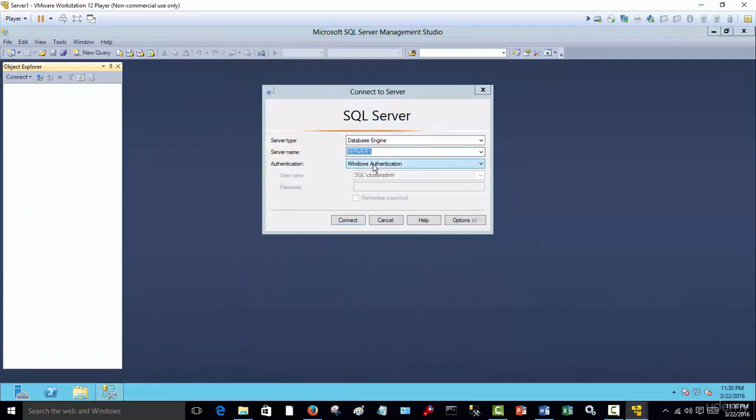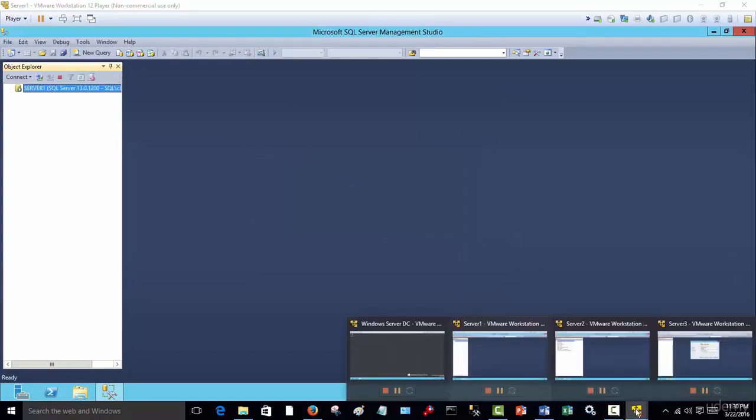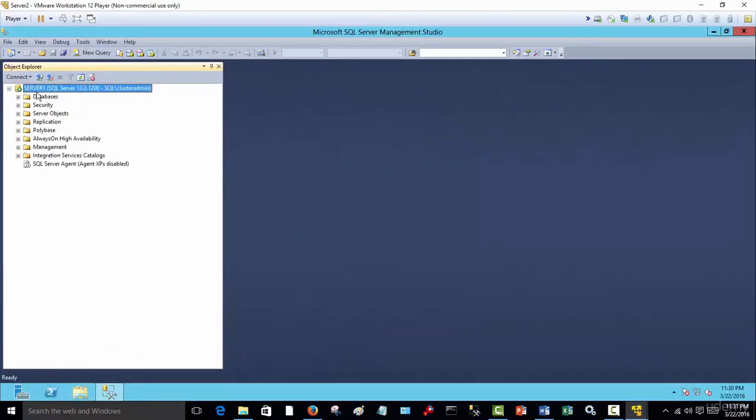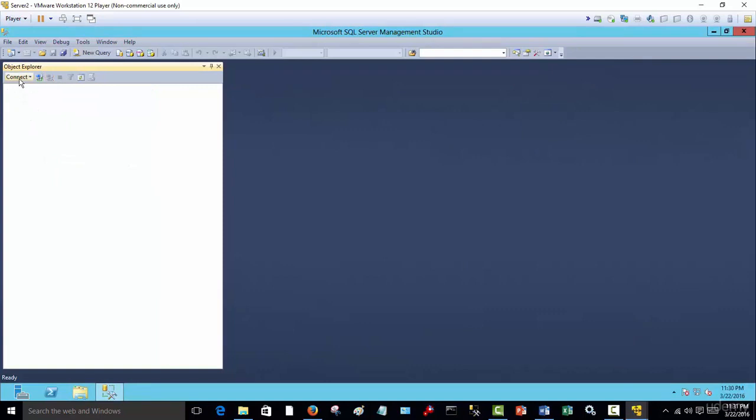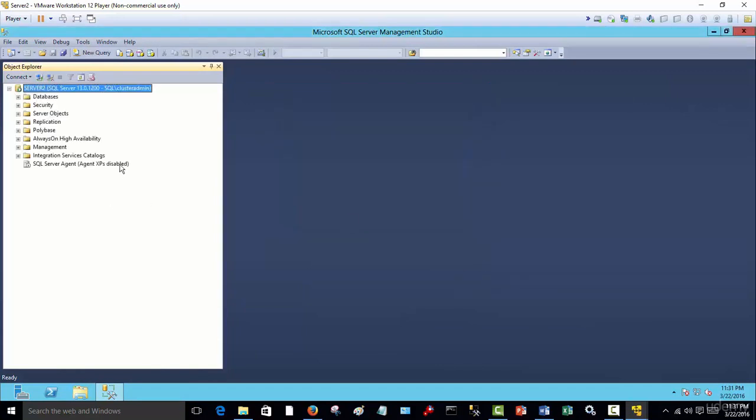And then obviously for server, there's Server 1. I can connect there. Let me go back to Server 2. And obviously, as you can see, I've connected there, but that's not what I want. So I want to make this 2, just to show you a couple of things here. So we can connect to the SQL Server 1 and SQL Server 2.